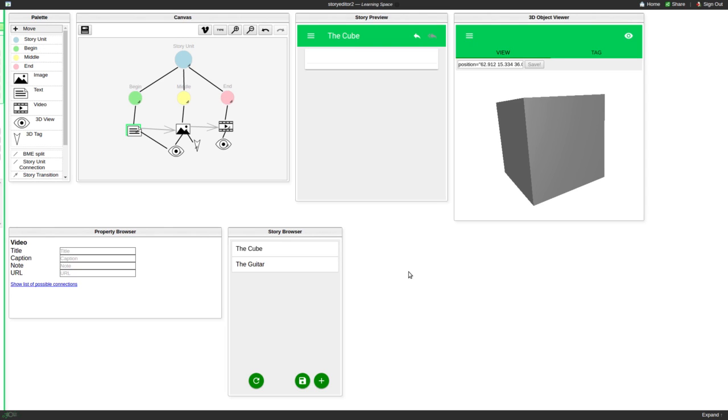When we consider our story finished, we can save it. When we now click View, we are redirected to a page where a consumer can view the story without all the editing widgets.